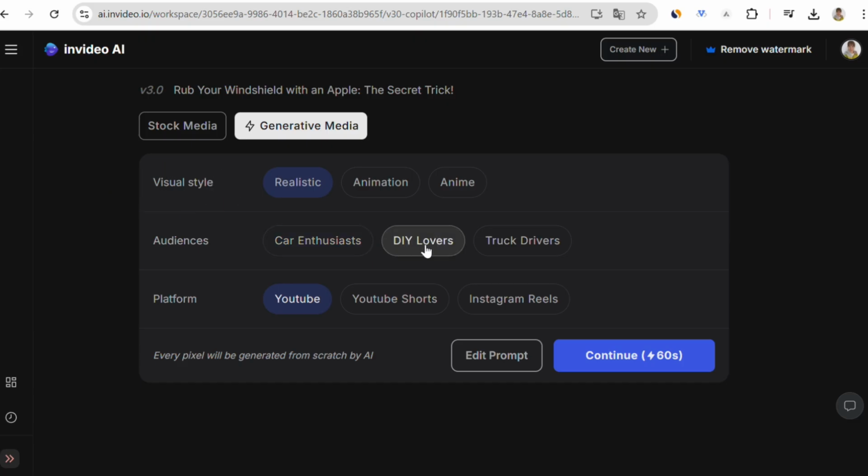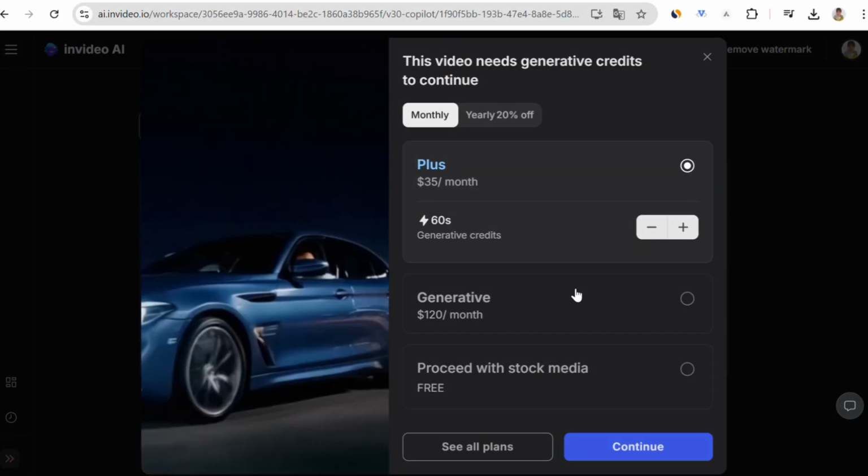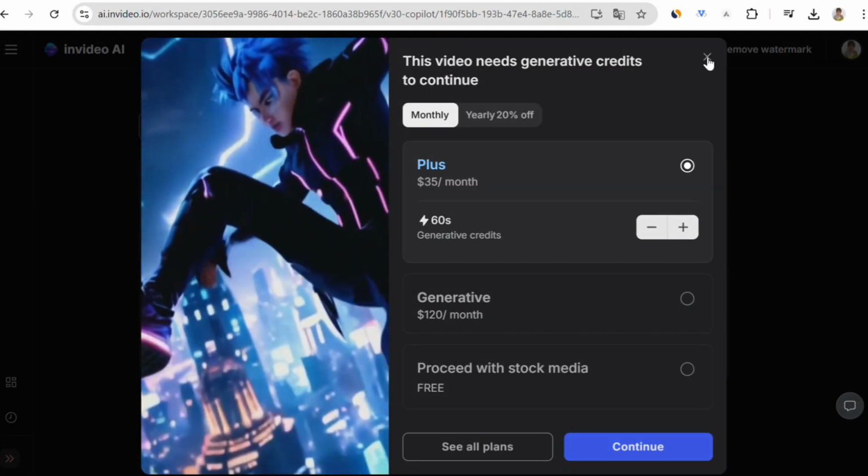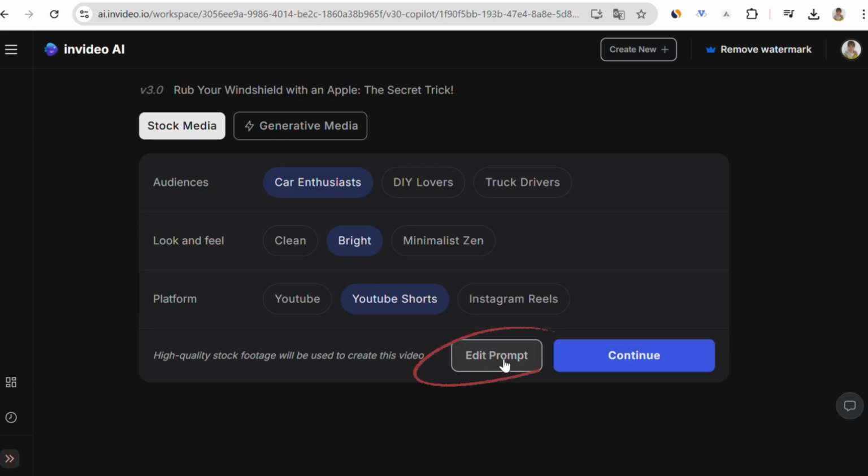I will choose DIY lovers as the audience instead of car enthusiasts. Since I chose generative media, it asks me to upgrade, but I will proceed with the free plan to see the stock media output. I can also update my prompt here before continuing. Now, my video is being prepared.